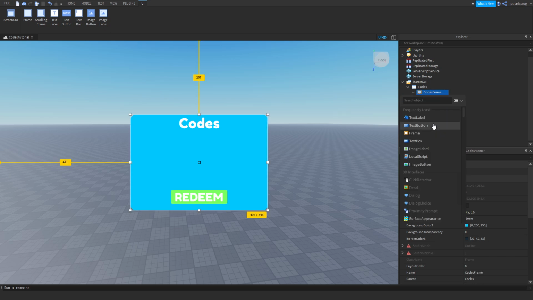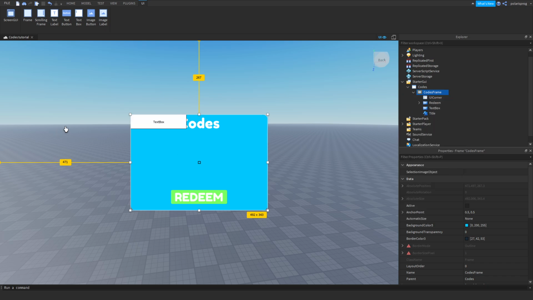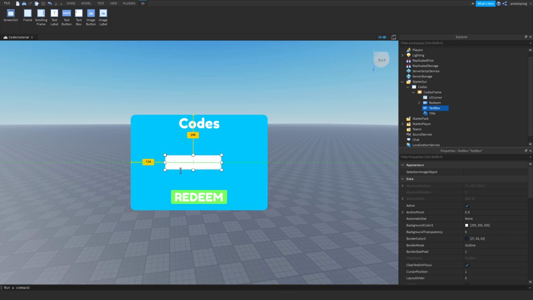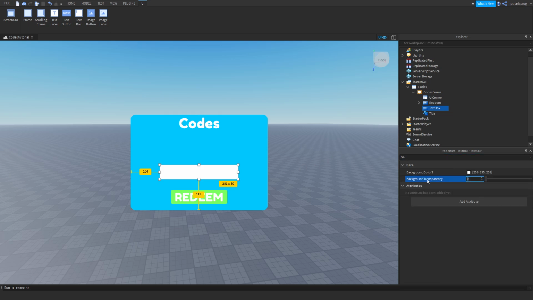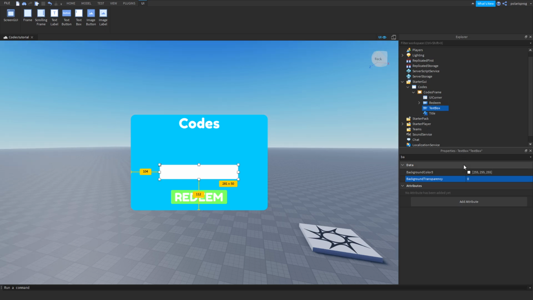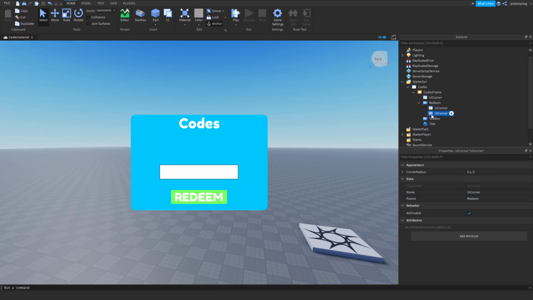So now all we have to do is add a text box. Now here's the important part. You have to add the text box, put it wherever you want. Let's put it something like right here, and let's make it a bit bigger, and let's put it right here. I'm just going to center it, and set the background transparency to, let's keep it at 0, and I'm going to add a little UI corner to it, and I'm going to convert it to scale.